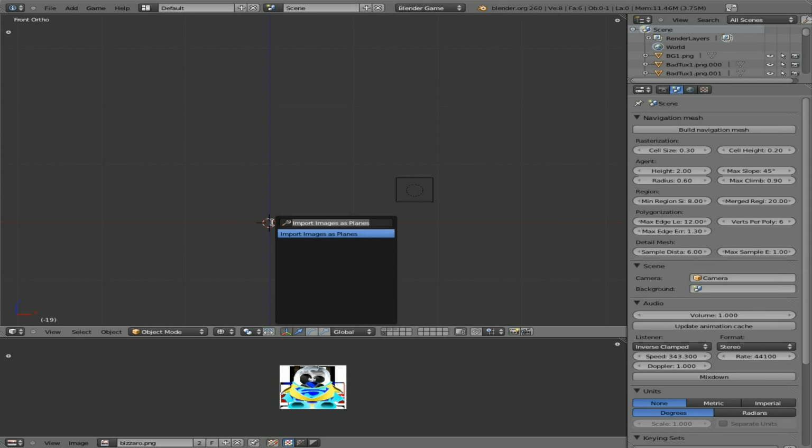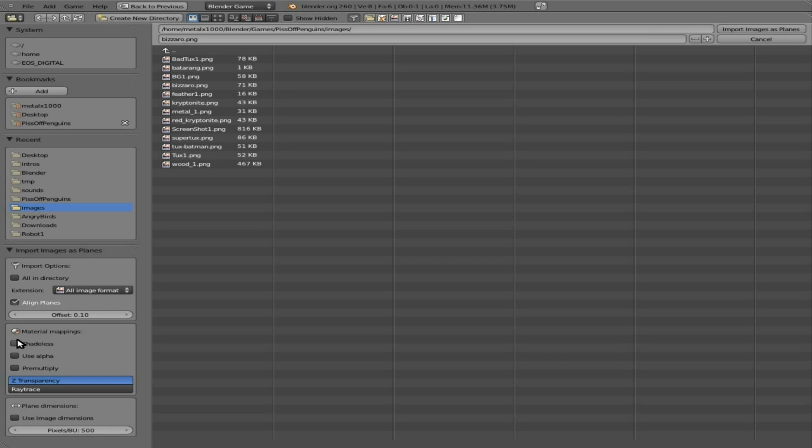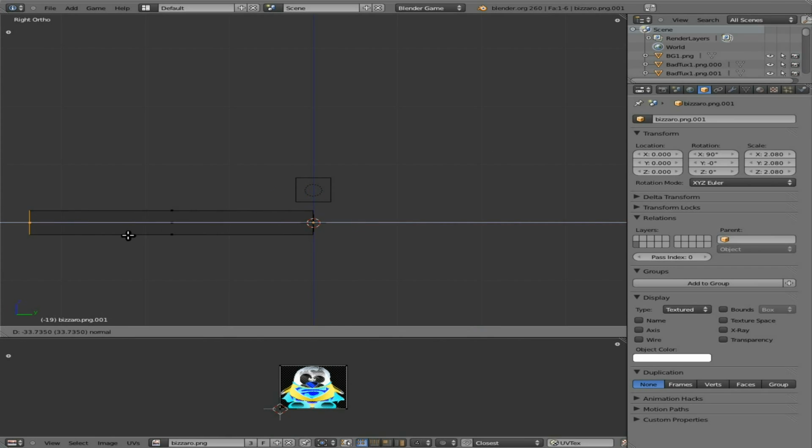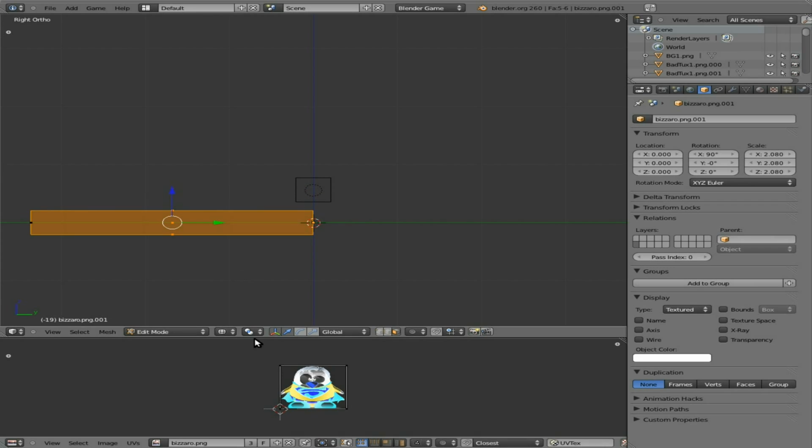Let's go into front view. We'll import that plane. Don't forget to check shadeless, use alpha pre-multiply. It's all stuff you can do after, it's just easier if you do it at the beginning here. Bizarro tux. Rotate X 90. Scale him up a little bit. Side view. Tab, extrude. A, B, select all these faces here, and then down here, scale that down. See, things go smoothly when you're doing it the right way.